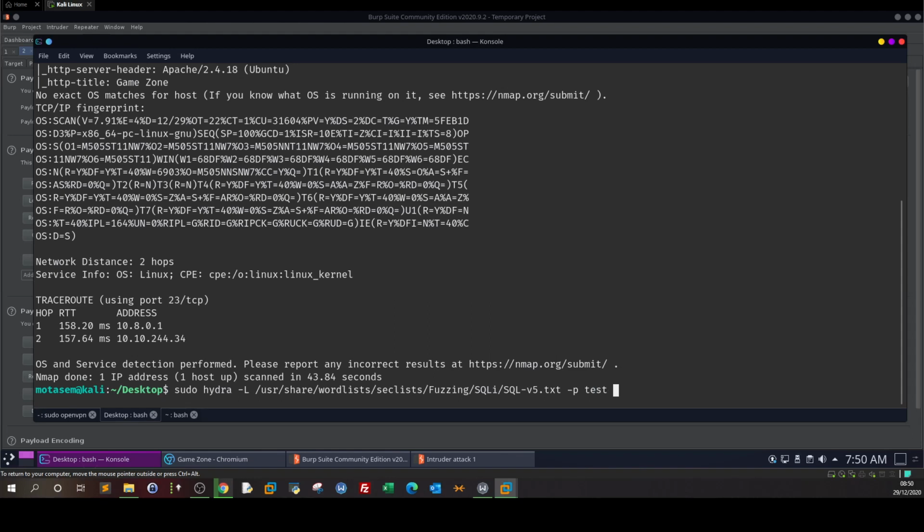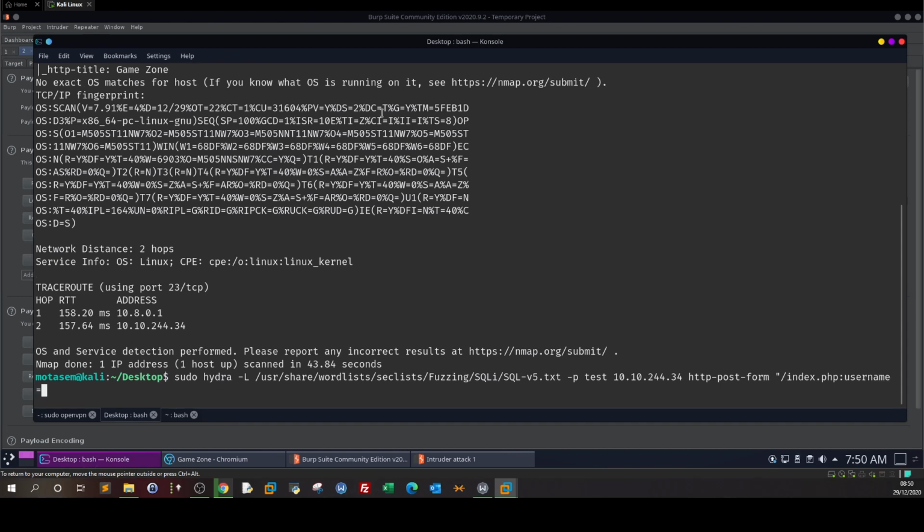So test the IP address and of course the post request. And then the URL of the page, which was index.php, username equal user, and password. Where's the character? I'm going for the character.